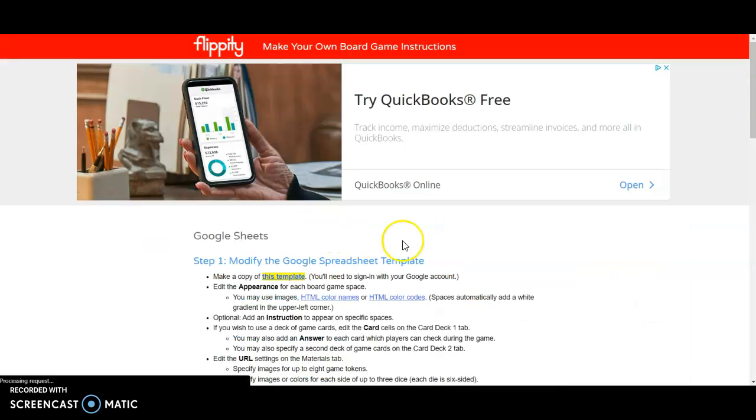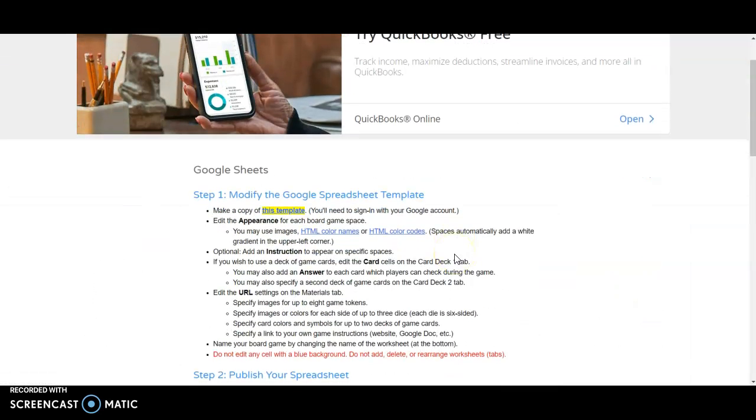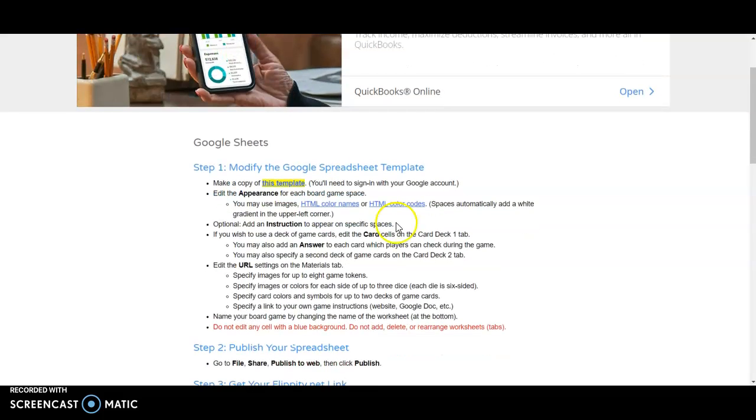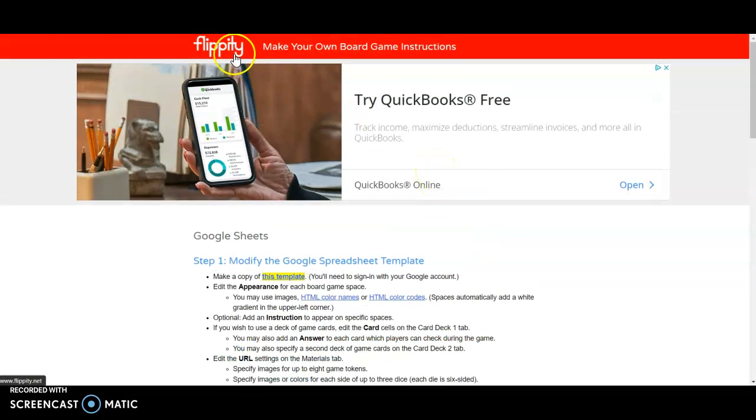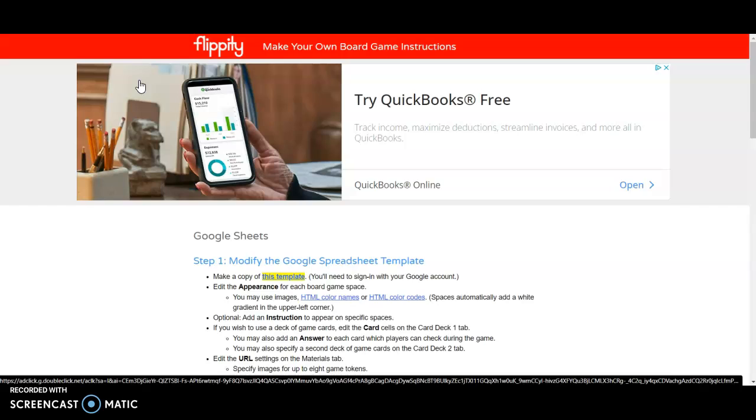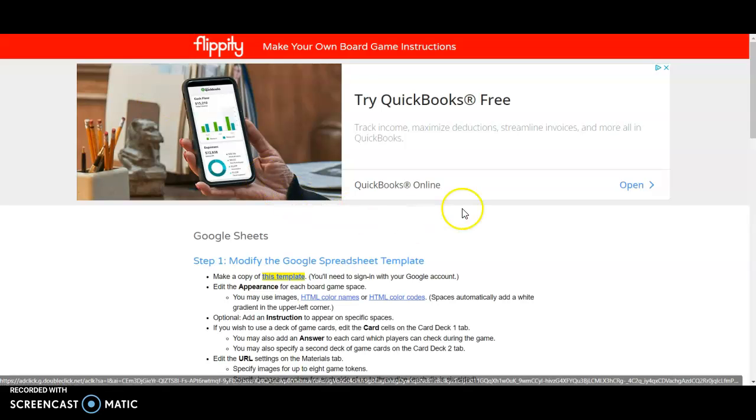If you click on instructions, this gives you the instructions to develop your own game. You will need a Google account for this, so you can use a personal one or your institutional account. The first thing that you'll need to do is click this link to make a copy of the template. I will walk you through this, but you can pause if you'd like and read the instructions for further clarity. I should also state that since I have the screencast blocking out my tabs, FLIPPITY.net is the link that will take you to this site.